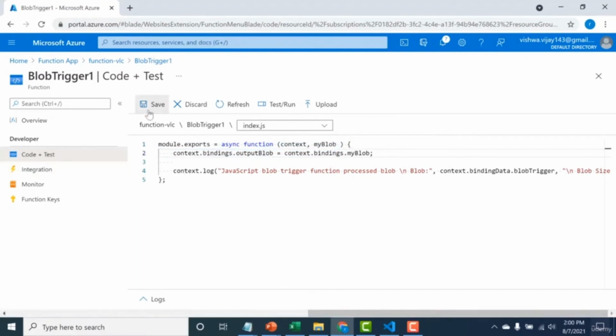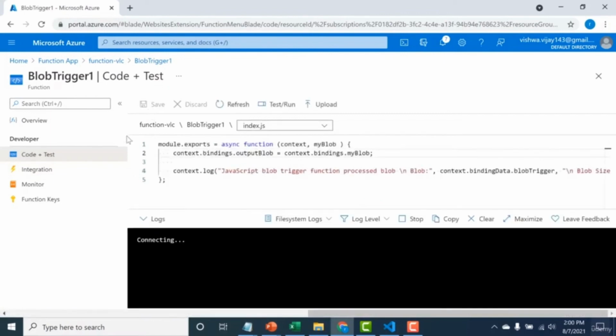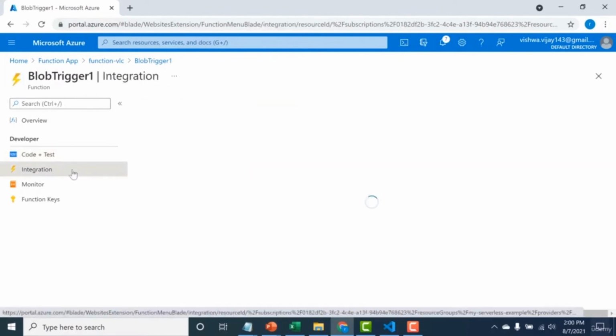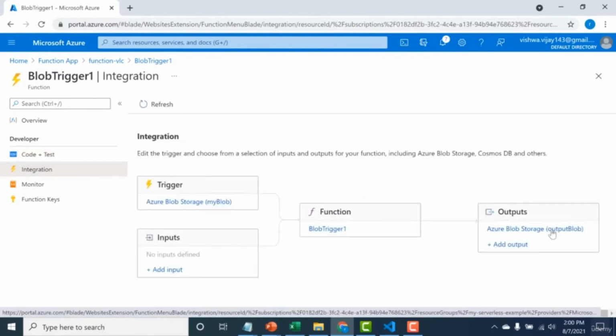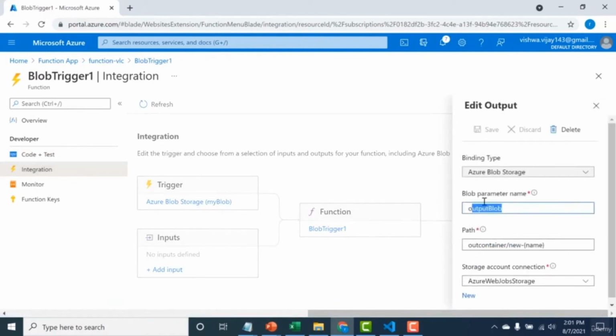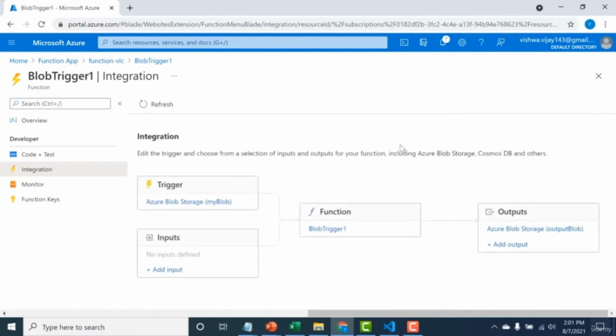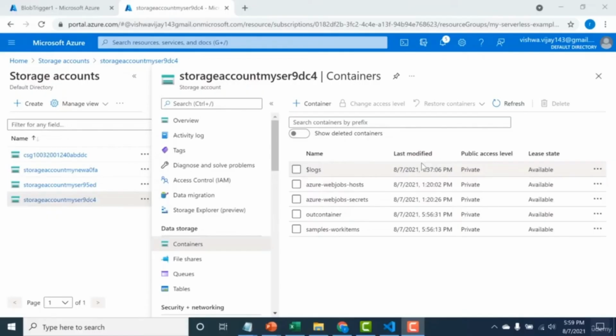So let me just save this and let me show you again the integration. So I go back to my integration. Again, if I click on the output, this is the blob parameter name called output blob. So all that I've done is I've basically copied the value of the input parameter name to the output parameter name. That's the only thing I've done in my code. So let's execute this.